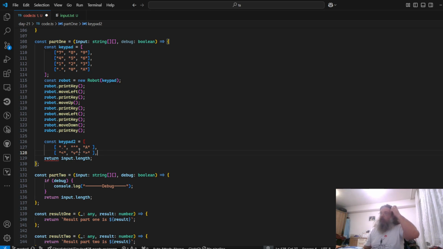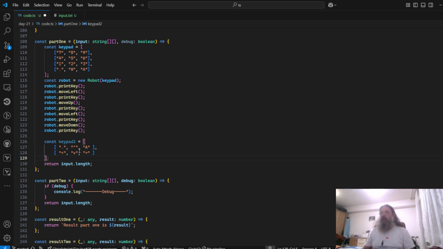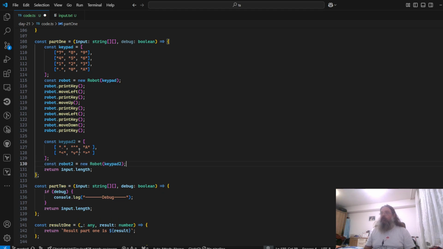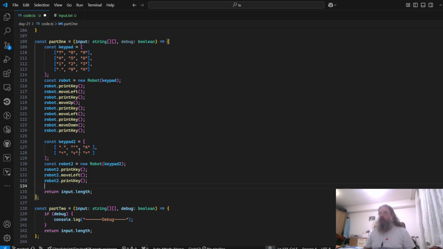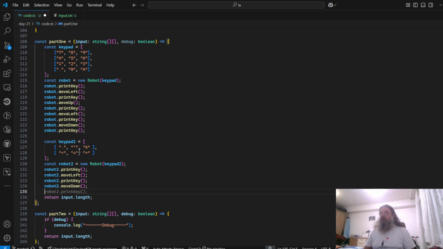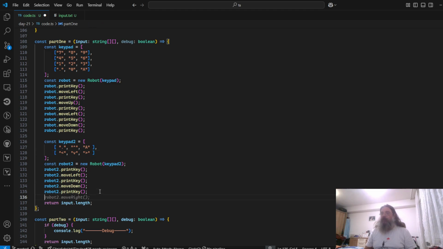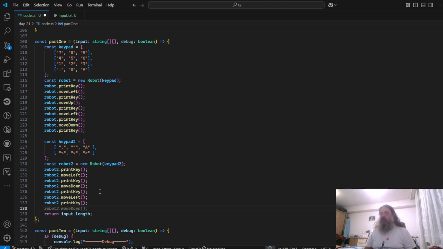So we have our arrows. Robot 2 is that, robot print key, so we're on an A, we're gonna move it left, we're print keying, we're gonna move down actually. So print key, we should be on this position. Let's move left once more. That's gonna be on the left arrow and print key.